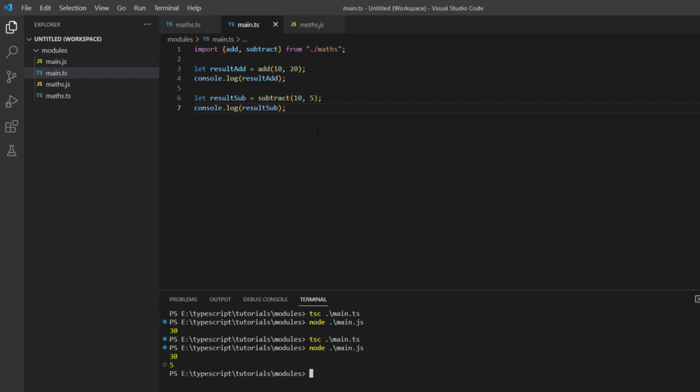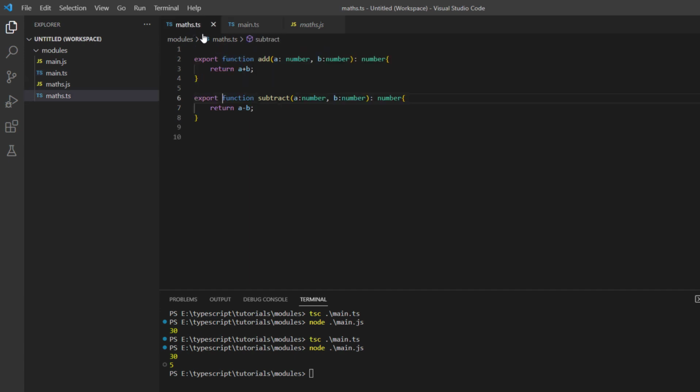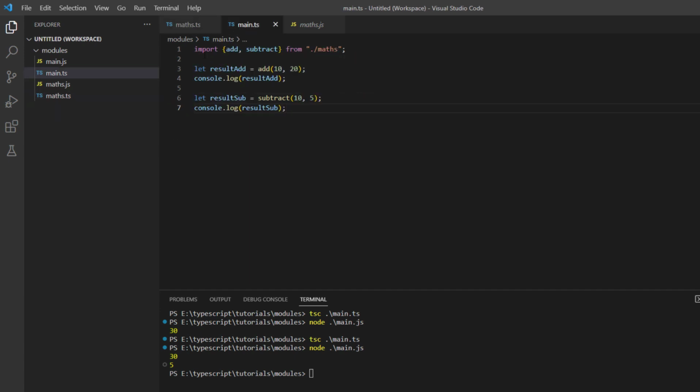And if you have noticed, our functions are not in the main.ts file, but they are inside the maths.ts file. And we are importing those functions over here and then calling those functions to use them. So with this, I hope you have got an understanding of what modules are and how they can help you keep your code organized, maintainable, and easy to understand.